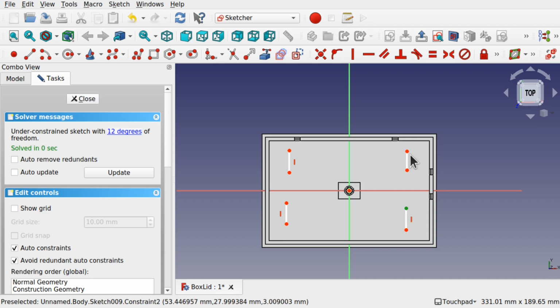And I might place these 2 points in line, and these 2 points in line, and also these. And we can bring these down, make all these equal. So this line, control click all these, make those equal, and we can move these into position.